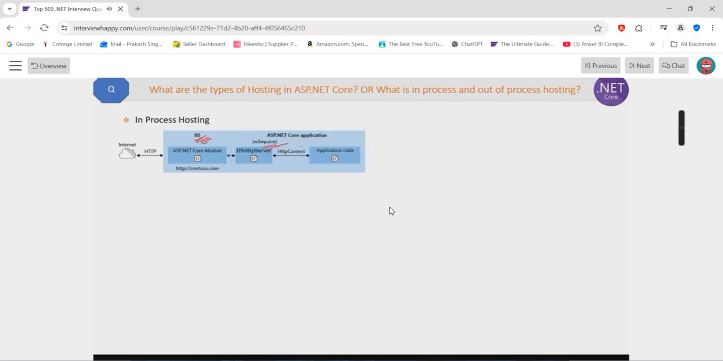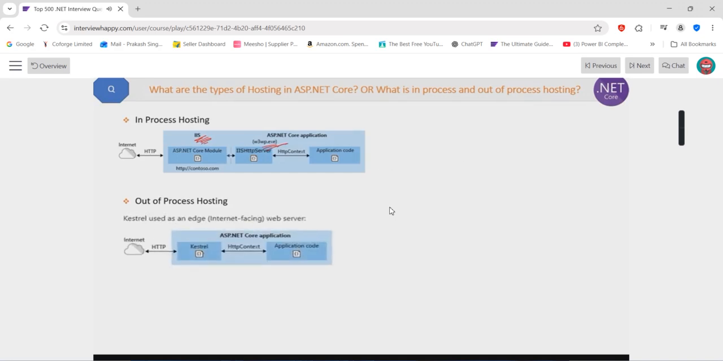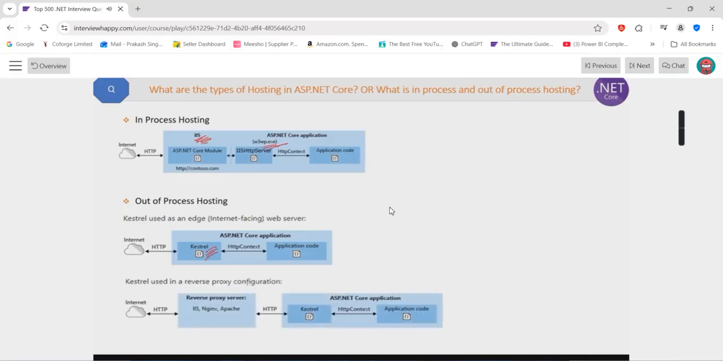The other type of hosting is out-of-process hosting, and it is of two types. In the first, ASP.NET Core uses Kestrel as the hosting server. And in the second, IIS and Kestrel both are used, where Kestrel is used as the reverse proxy configuration. One has to set the value of the ASP.NET Core hosting model property to in-process in the project file.